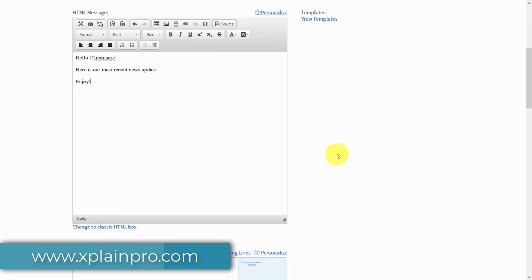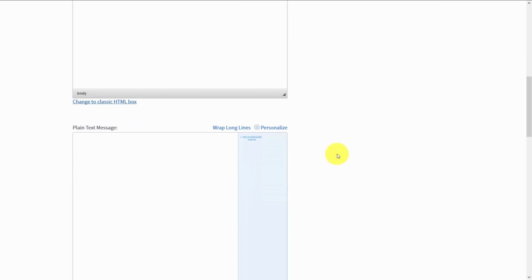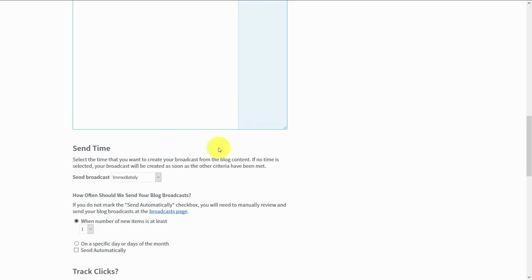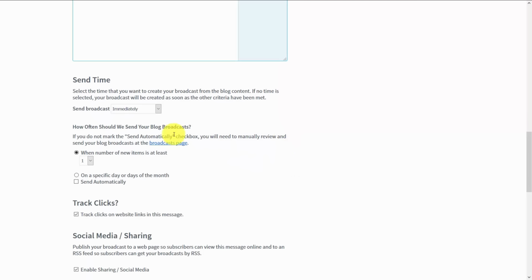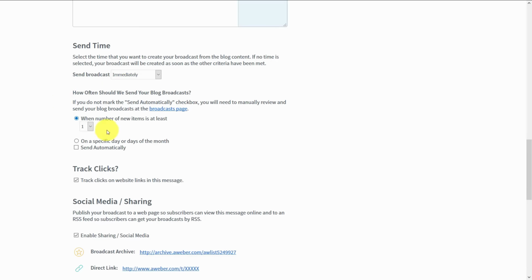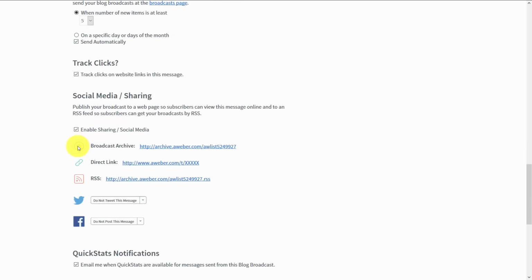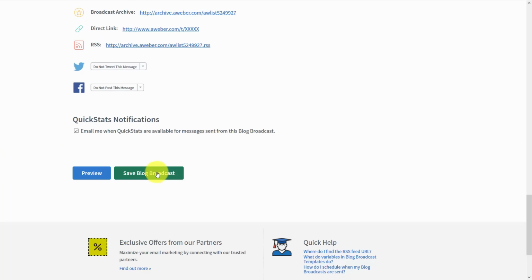Once you have your message, you're then going to scroll down. You'll then want to write a plain text message. You'll then determine when you want the post to be sent. And you can have the post created immediately or at a specific time every day. Then you can determine how often your blog posts are going to be sent. You can determine a specific number of posts that should be present when the post is sent out. You can send it on specific days of the month or send automatically. So once you've determined the parameters, you can then click Save Blog Broadcast.